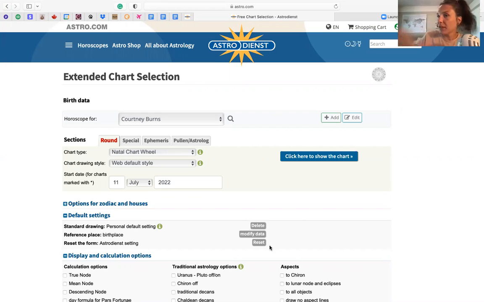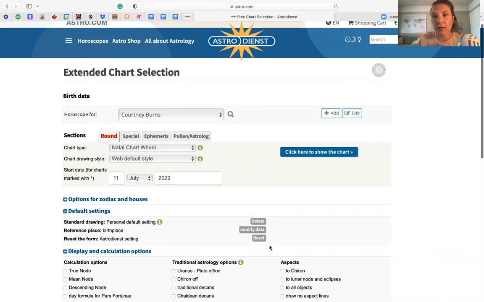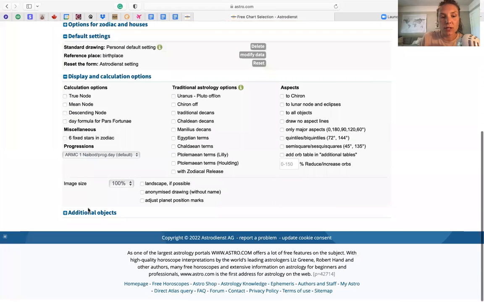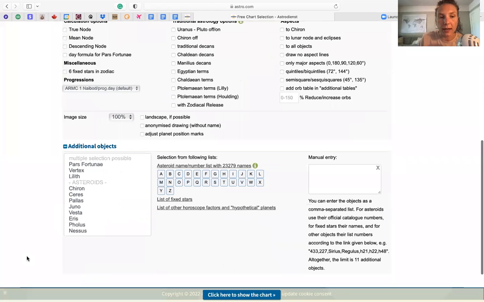All of this stays the same. We don't change anything when we're looking for the asteroids, except we go down here. There's a section called additional objects. If you can't see it, you're going to have to open it up. And then down here at the bottom, we've got Part of Fortune, Vertex, and Lilith. I didn't even mention we're going to talk about Lilith, which we've kind of been talking about already. Then Chiron, Cruis, Pallas, Juno, Vesta, Eris, Pholus, Nessus. I don't know those ones, so I don't know how to pronounce them.